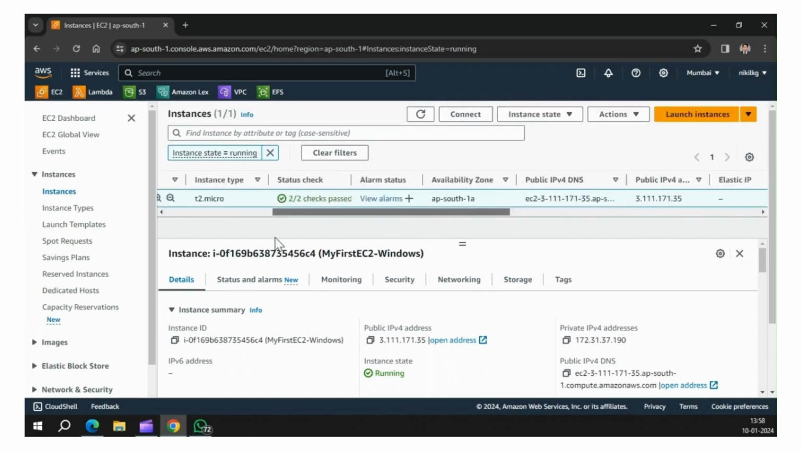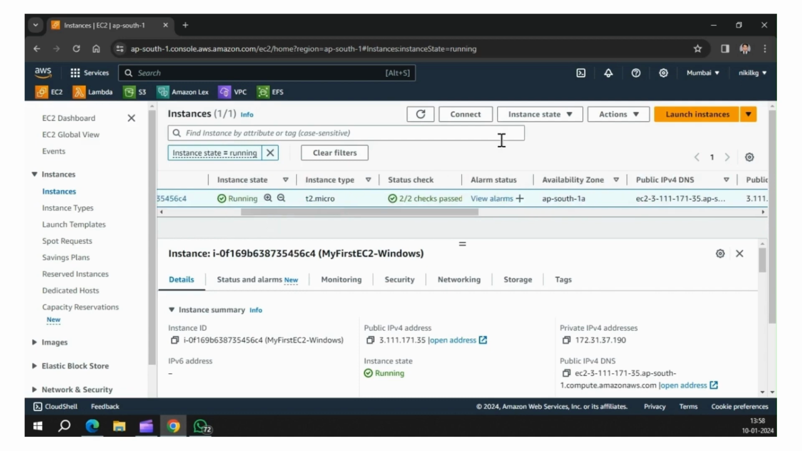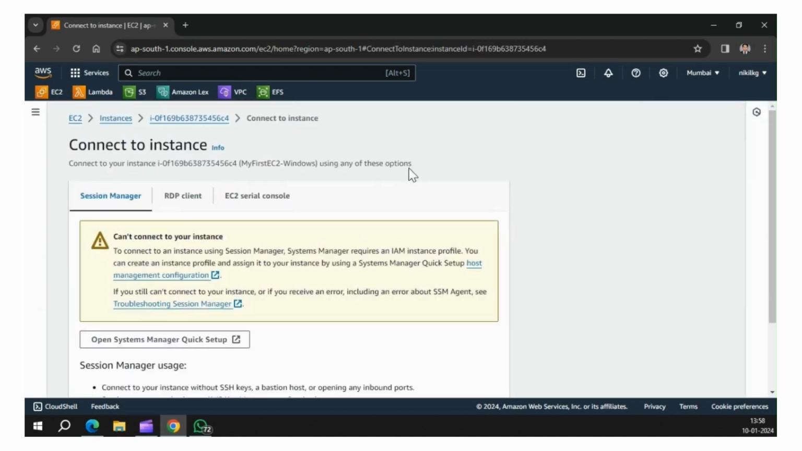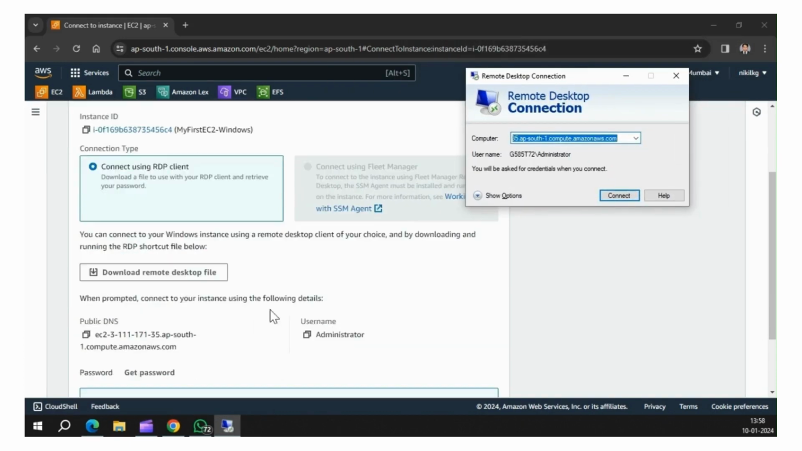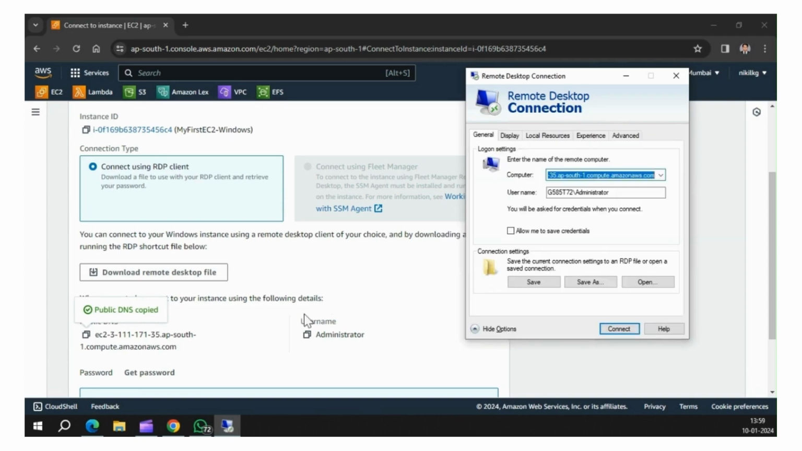To connect to this instance, select the instance and on the top right corner you can see the connect button. Since this is a Windows instance, we will be using the RDP client software. In Windows, since I'm using a Windows laptop, I can use the command mstsc. Let's check the public DNS name. Copy and paste the public DNS name, and the user is administrator.